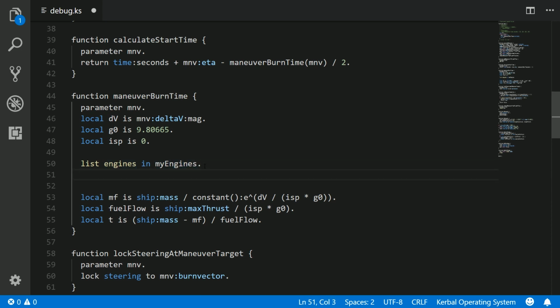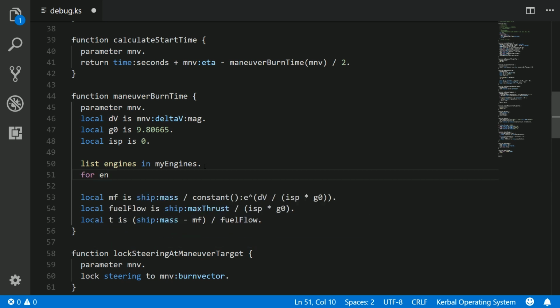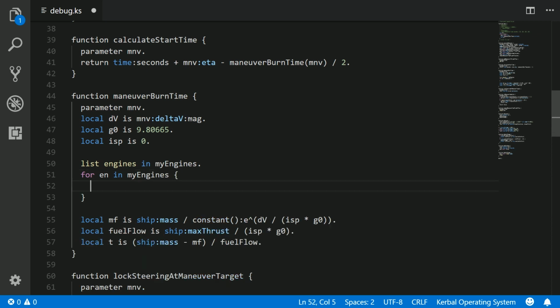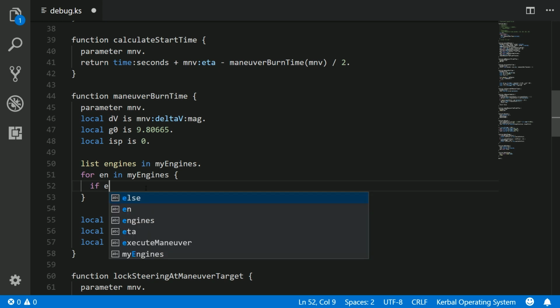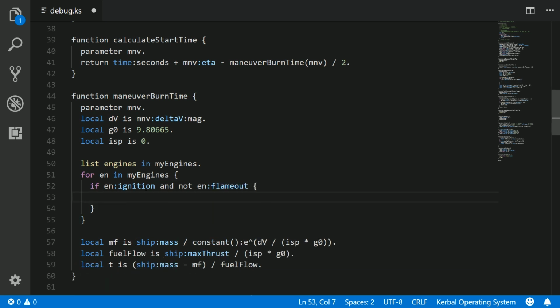Now what we can do is loop over all of those. So we're going to go for en, for engine, in myEngines. And we're going to do something for every engine. We're going to check, first off, if this engine happens to be active, because we have some that are on stages that haven't been activated yet. So I'm going to say if en ignition and not en flameout. And this will generally get us all of the engines that are currently available to provide thrust.